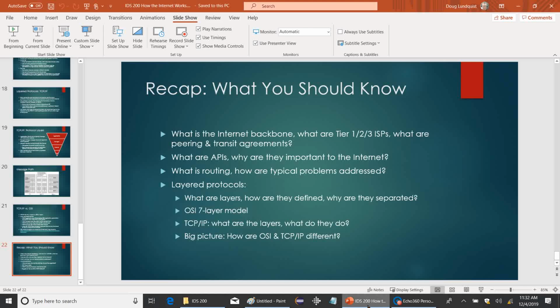So, TCP/IP, what are the layers? There are 4 of them. What do they do? How do they correspond to the OSI ones? And then the big picture, how are OSI and TCP/IP different? OSI is more rigid, TCP/IP is more flexible. OSI has 7 layers, TCP/IP has 4. As for the grouping, the application layer in TCP/IP corresponds to 3 layers in OSI, and TCP/IP does not specify a physical layer. That's what you need to know from this chapter. All right.